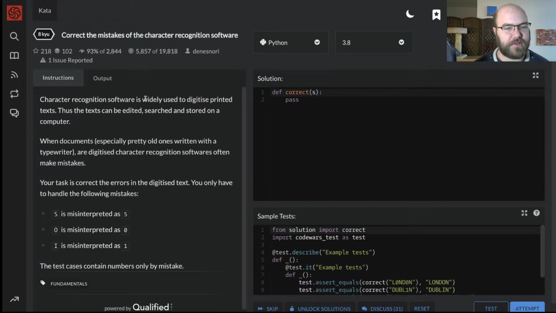I won't read the whole thing. You can come find it. I'll link it in the description. But basically, S is misinterpreted as 5, O is misinterpreted as 0, and I is misinterpreted as 1.